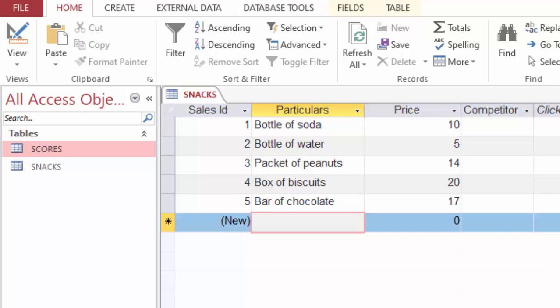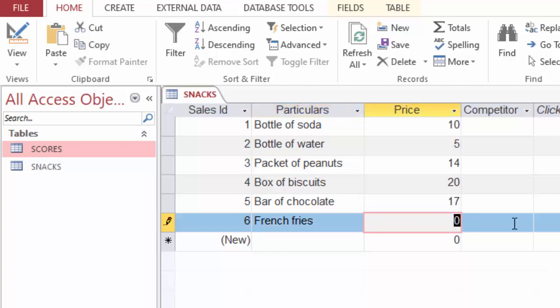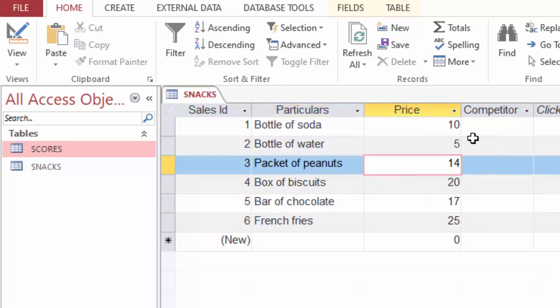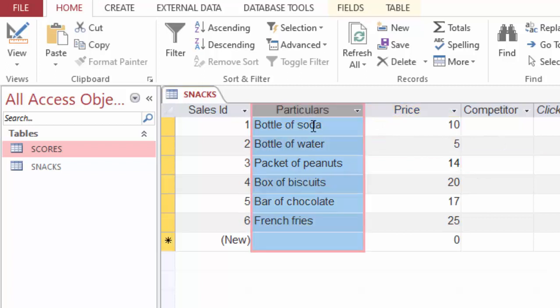I will go ahead and do the last row of the snacks table. I will write here French fries, which cost 25. Now you can see this snacks table is now complete, and it shows the different items which were picked by the competitor.